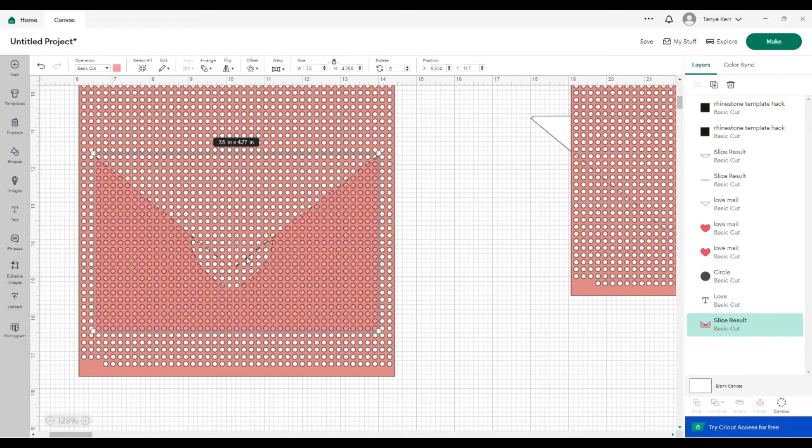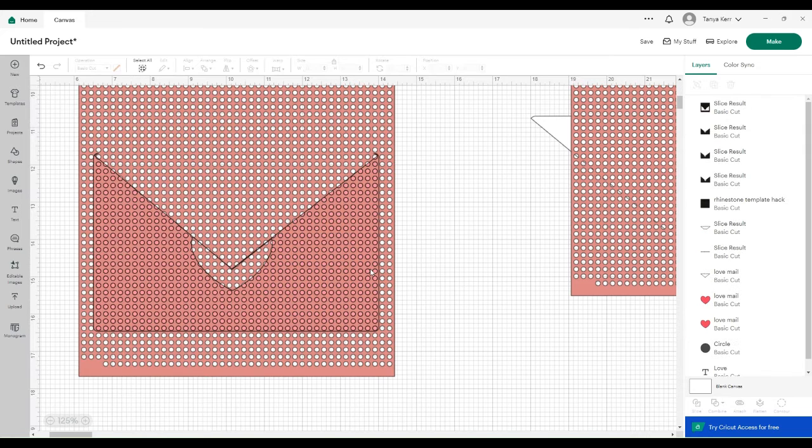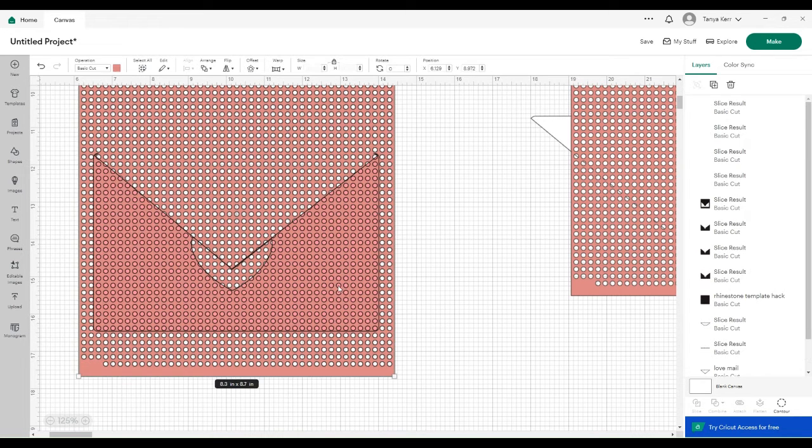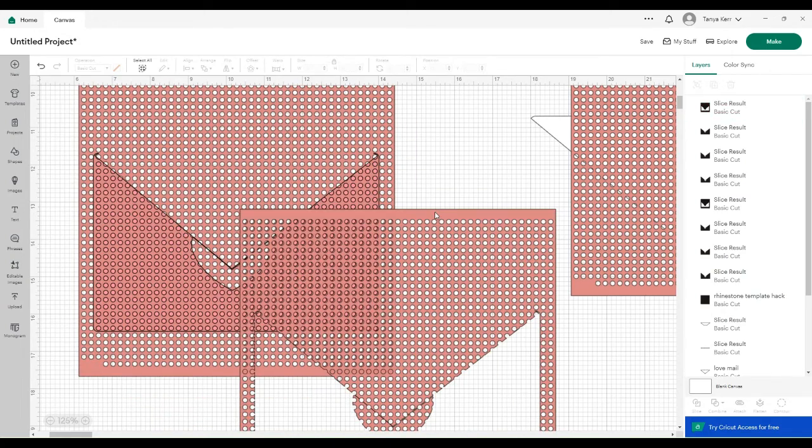All right, so let's go ahead and select the grid now. Let's select the grid along with it, and we're going to slice. So let's pick out the parts of it that we want. So we can set this aside.